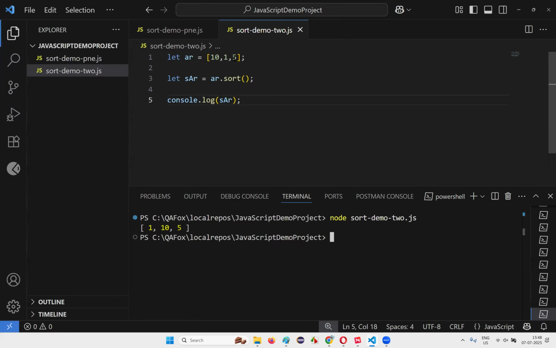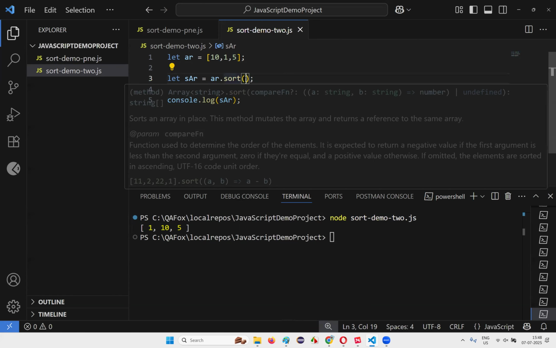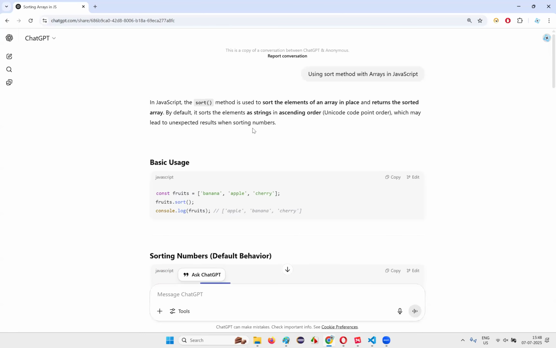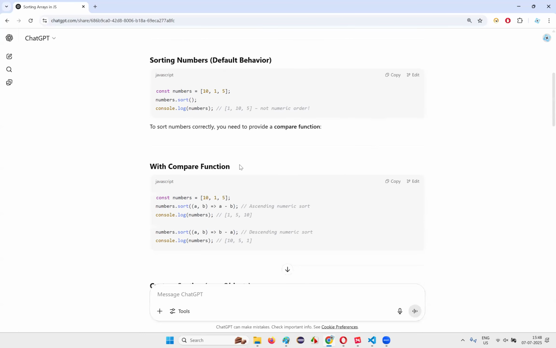You see, 10 should go to the end, but 10 is there in between. Is it sorting the numbers in the array in ascending order? No, some other order is coming. So how do we sort the numbers in ascending order? We cannot do that directly. We have to tweak the logic of the sort method by adding a function, an arrow function. What type of arrow function? We generally call that a compare function.